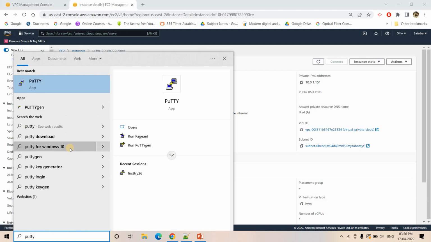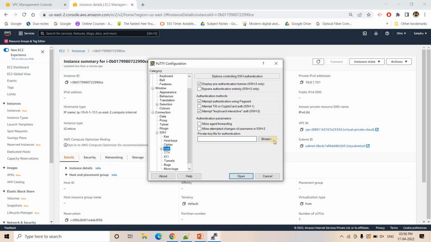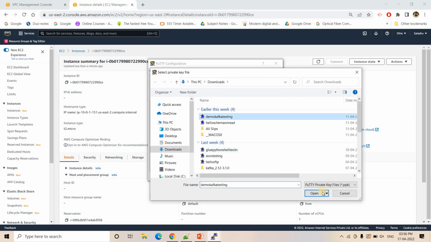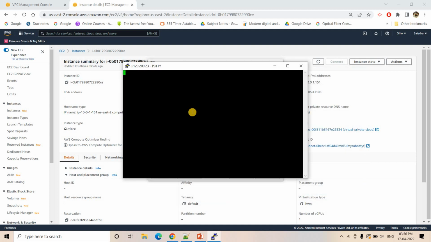I will paste this particular IP address, I will go to SSH, and I will take that particular EC2 key pair, whatever I have configured. So this one is done, and then I will open this. Let's see whether we are able to enter this EC2 in the custom VPC subnet or not.